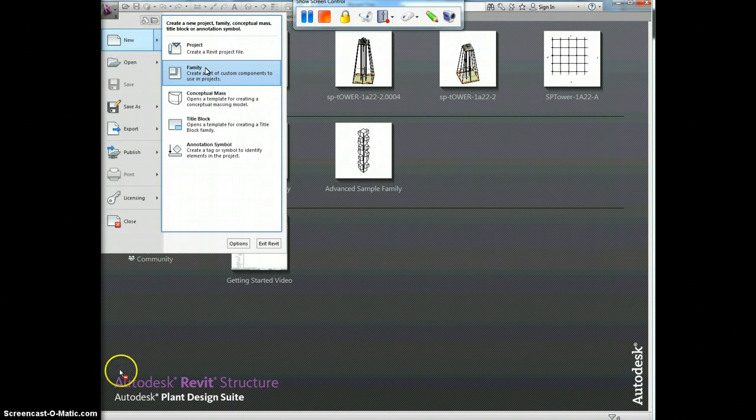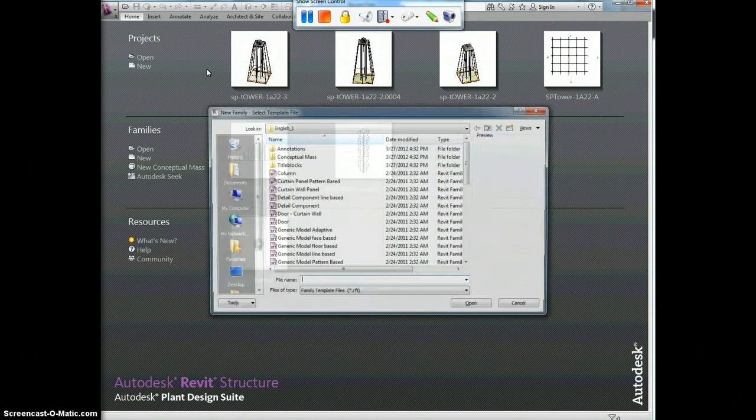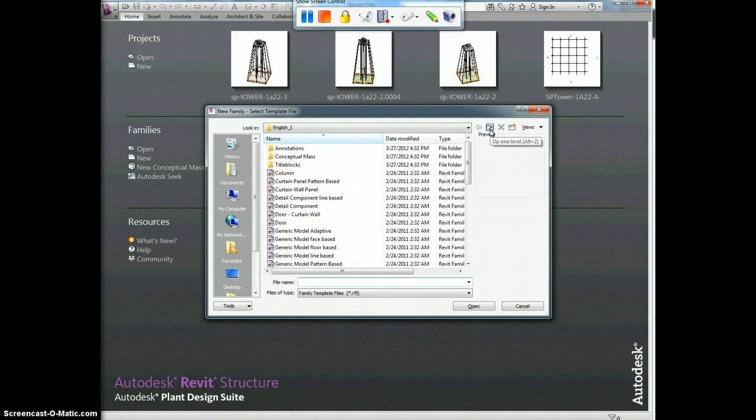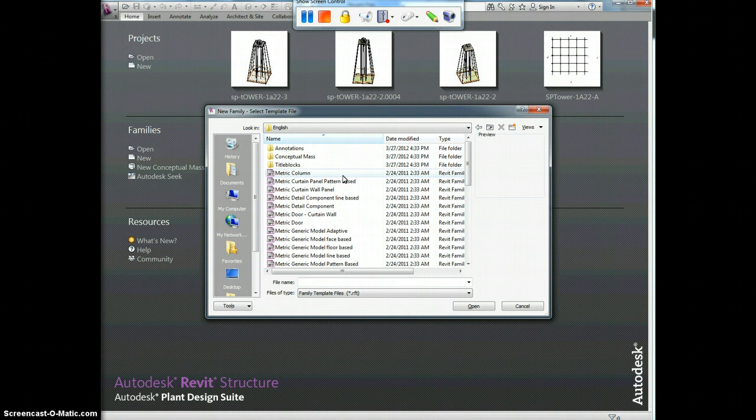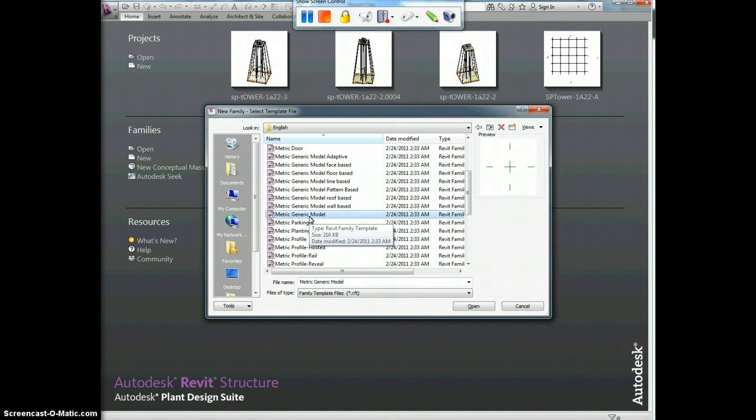There is a difference. If you go this way from this computer, I need to choose a template that is English, but it is a metric. So I'm going to design a metric column. Pick up this. By the way, you can stretch.